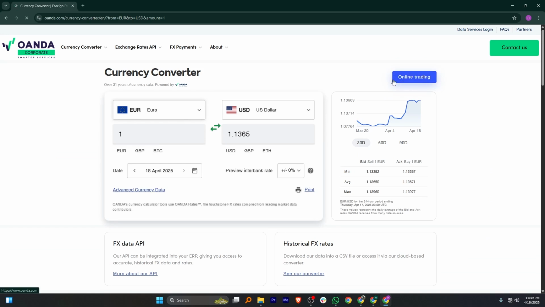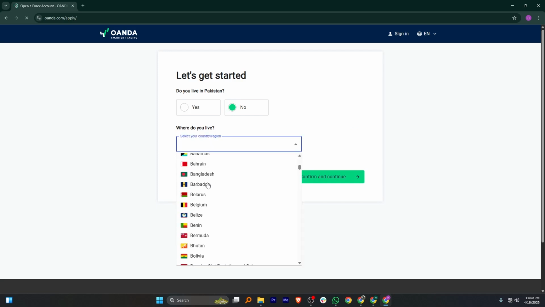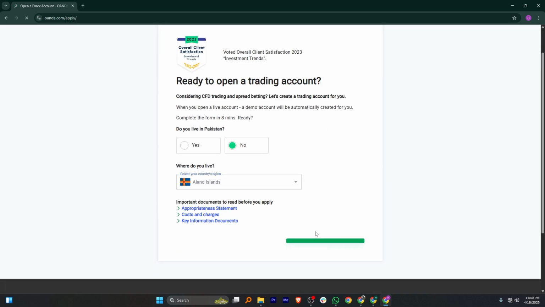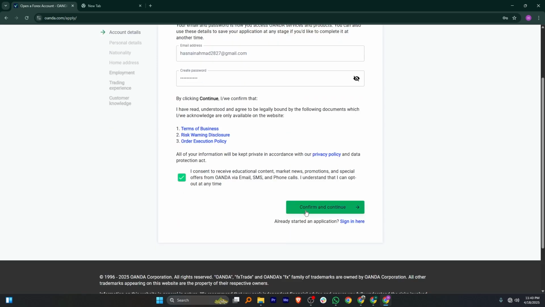To get started, first tell them if you live in Pakistan or not. If not, then select your country from the list. Once selected, click confirm and continue. To create a new account, enter your email address correctly. Then, create a strong password for security reasons. Make sure to read and accept the privacy policy. After that, click confirm and continue.